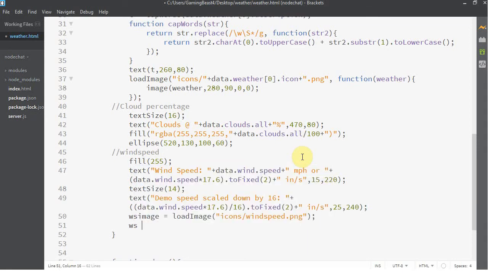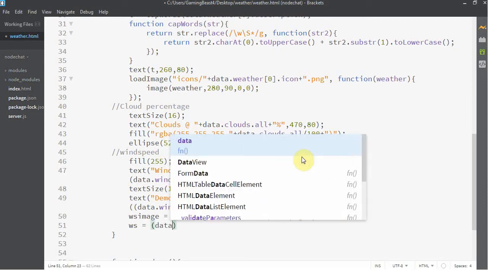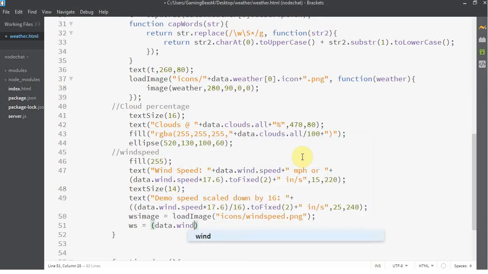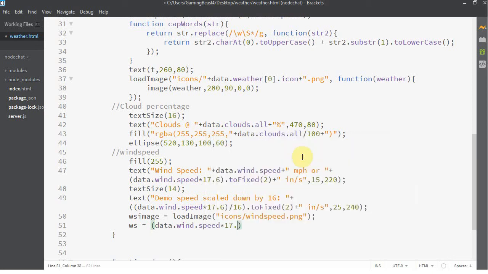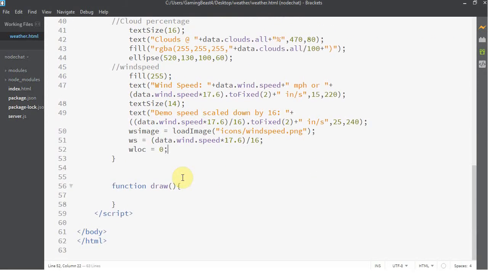Now I'm going to set up another variable called wind speed, just WS, and I'm going to calculate the wind speed. So I'm going to say data.wind.speed times 17.6, and I'm going to divide that by 16. So this will give us the wind speed in inches per second, lowered by a scale of 16. Then I'm going to set up another variable called wind location and set that to 0, because that's the variable I'm going to use to move it.